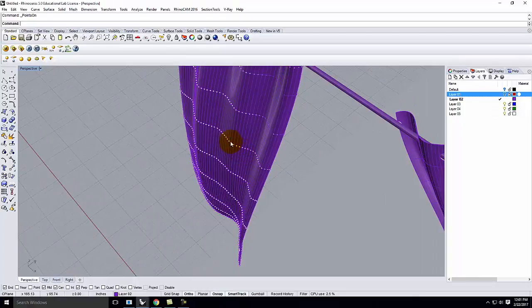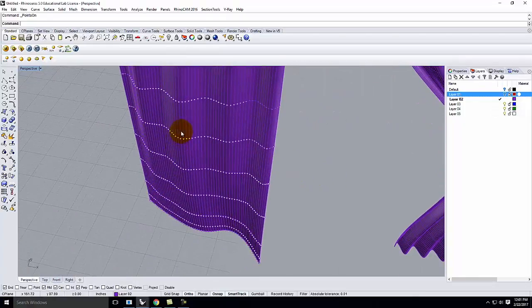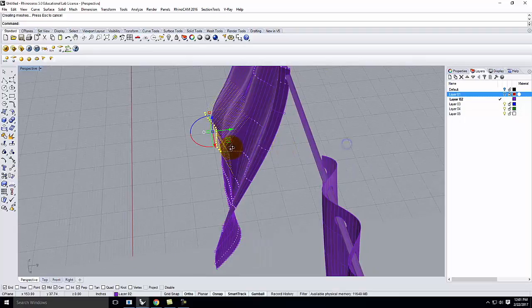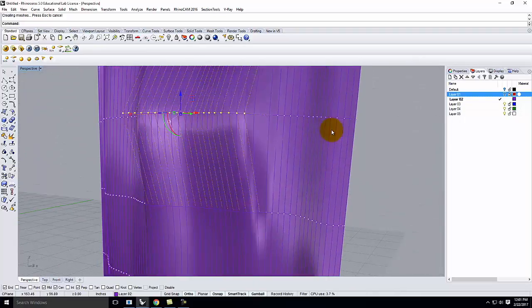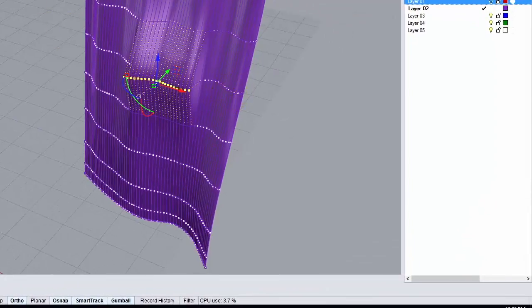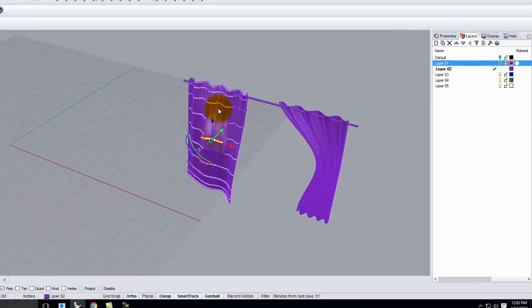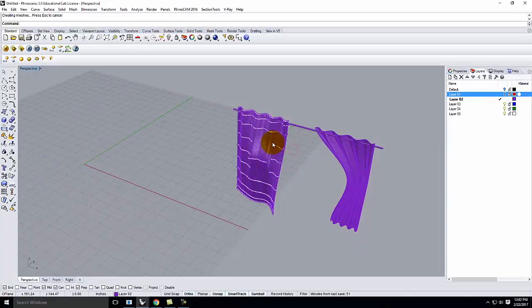But I could take a group of those control points, something like that, and sometimes the gumball works better for this, and I could adjust those, and it's going to adjust the surface accordingly. In this case, there are so many that it's kind of difficult to deal with, and you may be better going back and working with the control curve and recreating the surface rather than trying to edit the points. It's just a matter of the complexity of the surface.